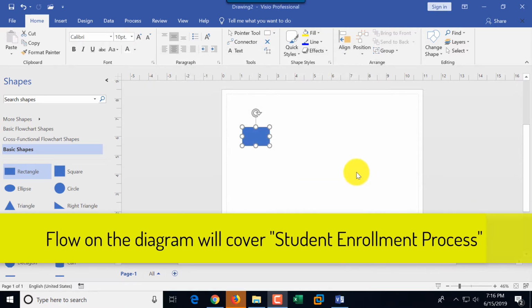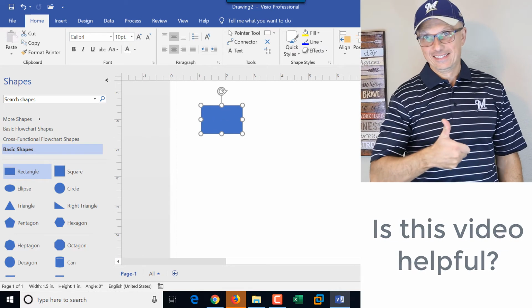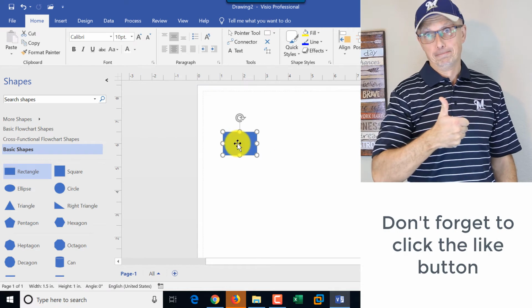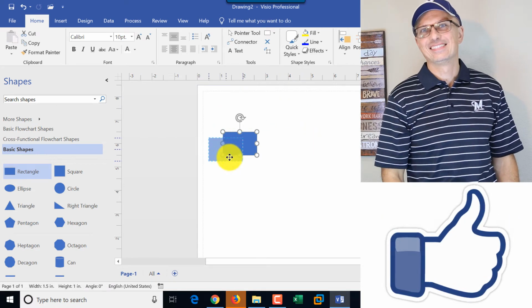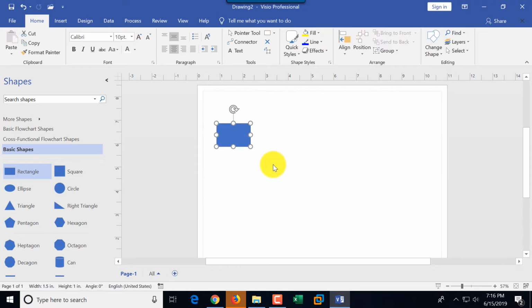In this tutorial, I'm going to focus on the student enrollment process, and on this diagram, as you can see, we already have one box. You can zoom in and get a little bit closer, and that's what I'm going to do, or you can zoom out. Once we have the box, we can drag and drop it on the screen, and there are a couple of options for how we can add additional boxes.